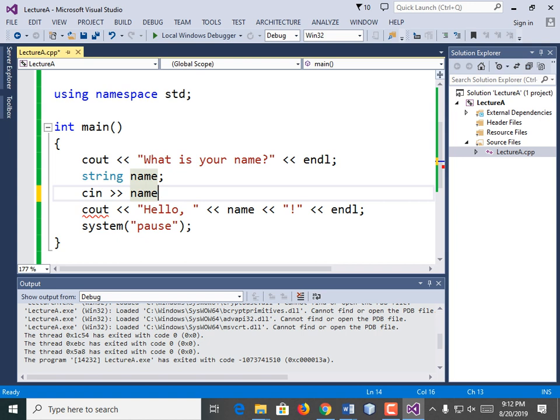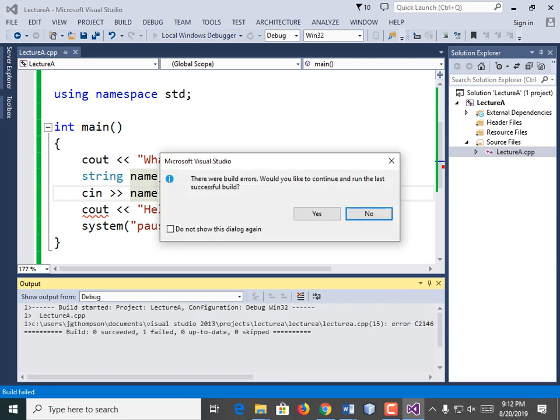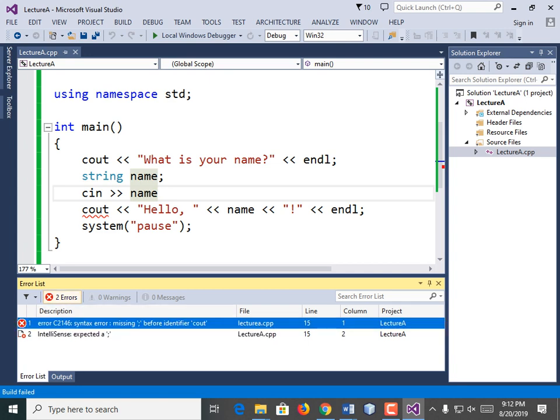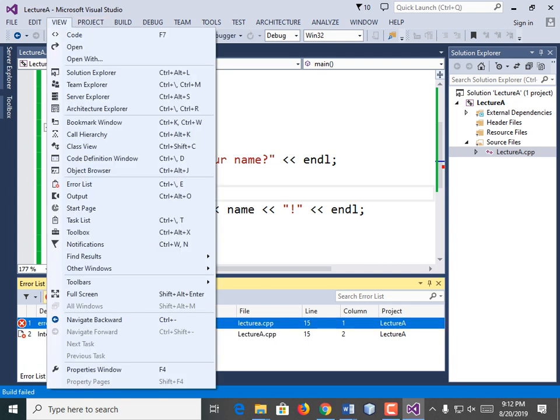Well, it may tell me with a little red line over here. It may not. When I try to run it, it's going to make an error list. Now, when it says, would you like to continue and run the last successful build? Heck no. Why would you want to run it if it has errors? Not only am I going to say no, I'm going to say do not show this dialog again. All right. It produces an error list. If you don't see the error list, you can find it under view.